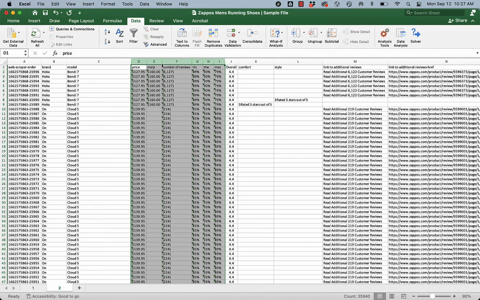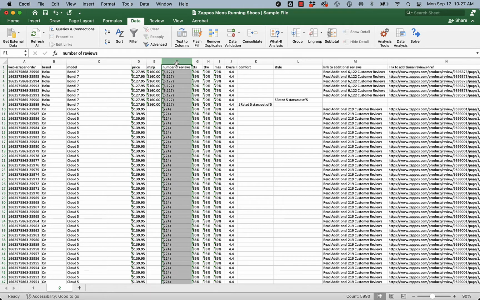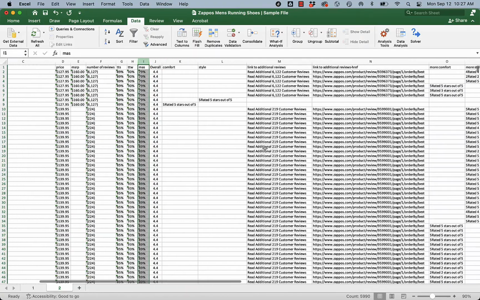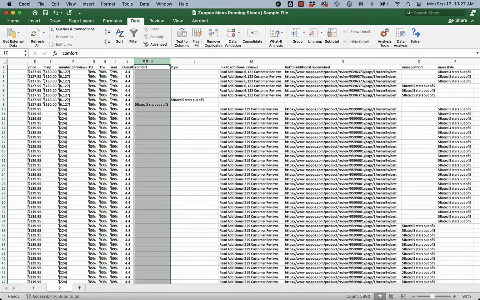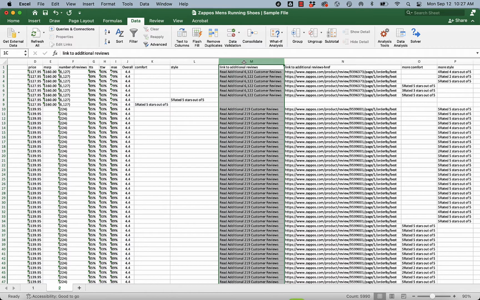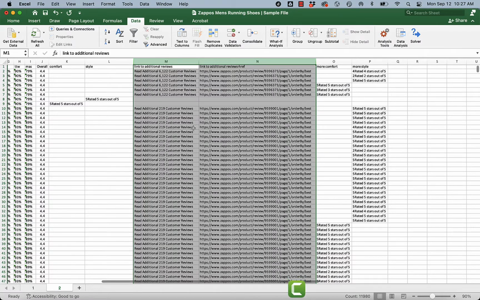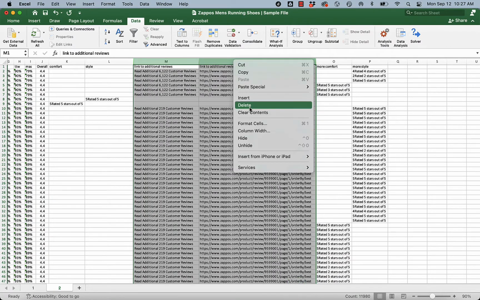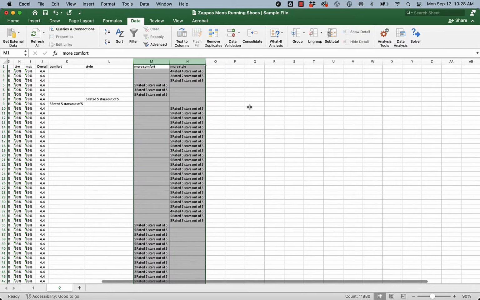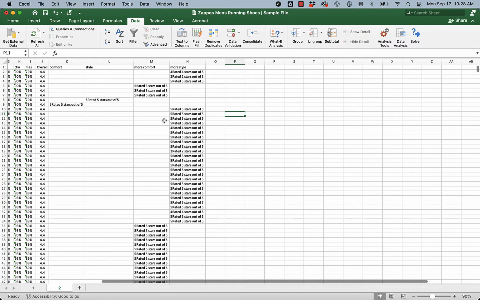Then we've got our total number of reviews. It's sort of a measure of popularity. True to style, true to width, the percent saying that the shoe has moderate arch support. Then we've got all of our comfort and style ratings. Then the next 2, link to additional reviews. Those 2 we don't need, so I'm going to delete those also. And then we've got our more comfort and more style.